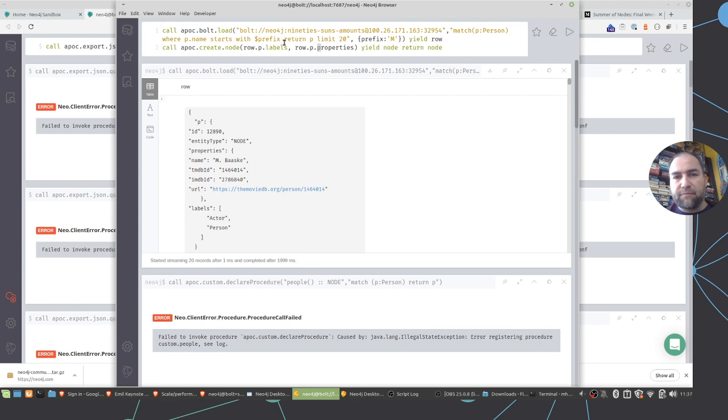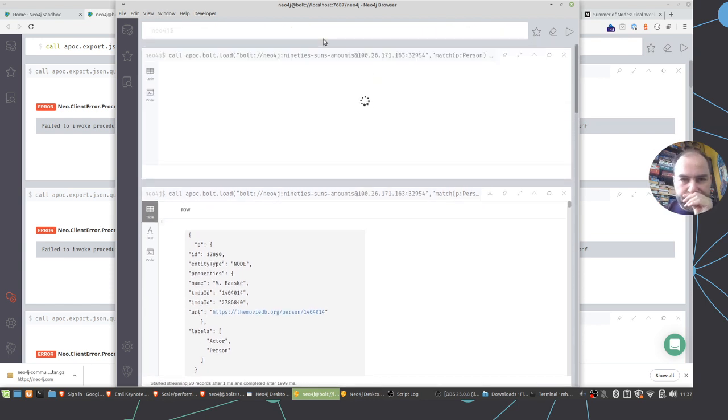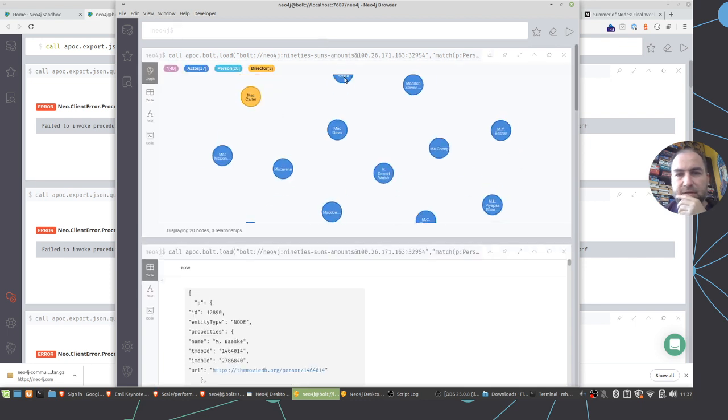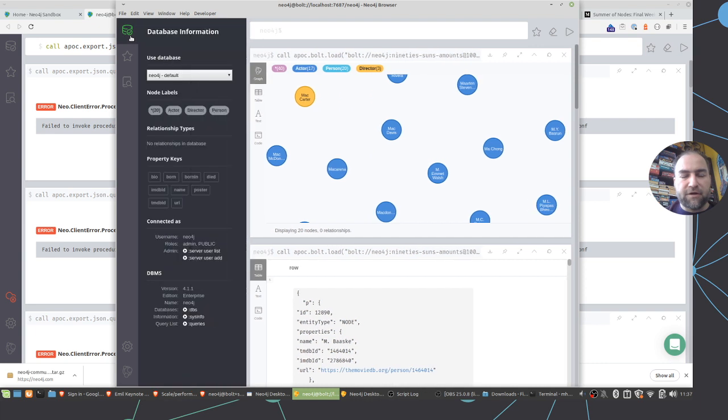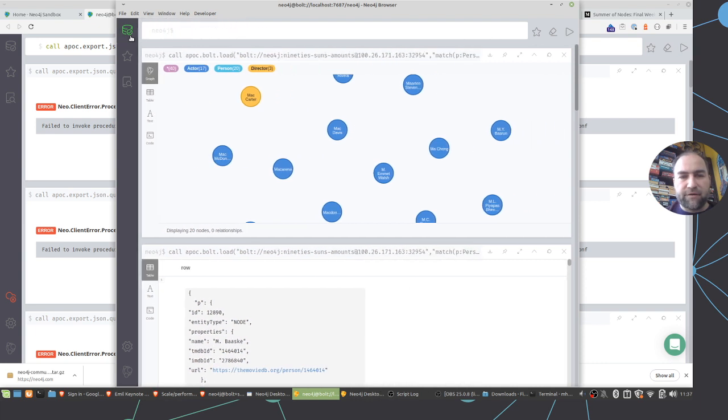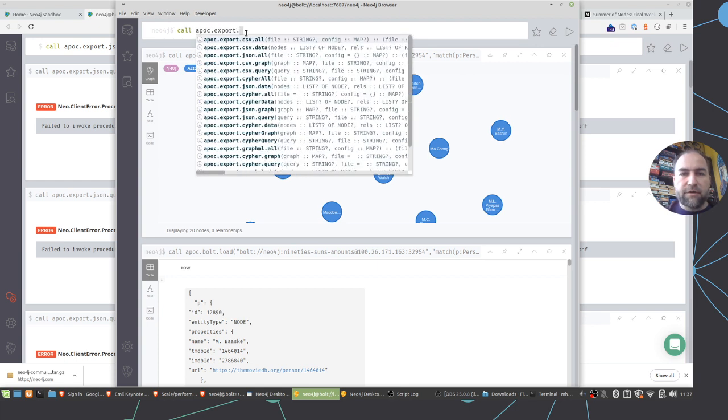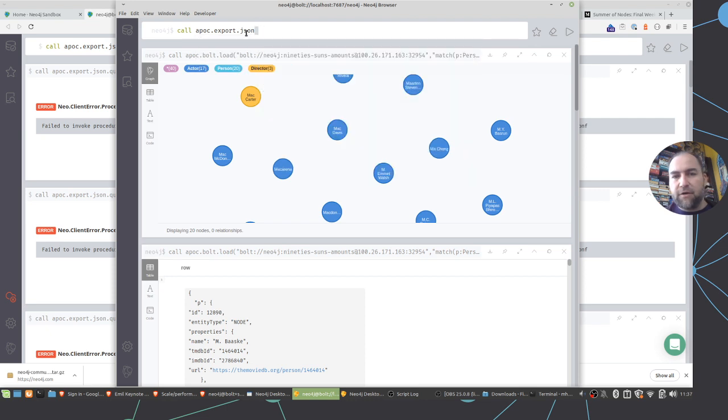Because you could have p and n and m, of course, in return. Okay, so let's try this again. Now we're talking. So now we created basically data from our other Neo4j database with a single statement, right? We have these actors with these labels and so on. So if I now do the call apoc.export.json, we can now actually also use all without the query, but let's still use the query.